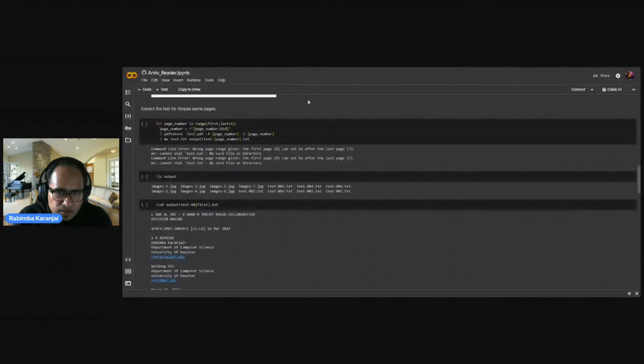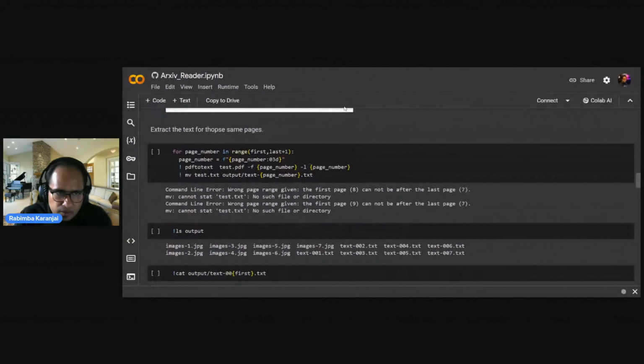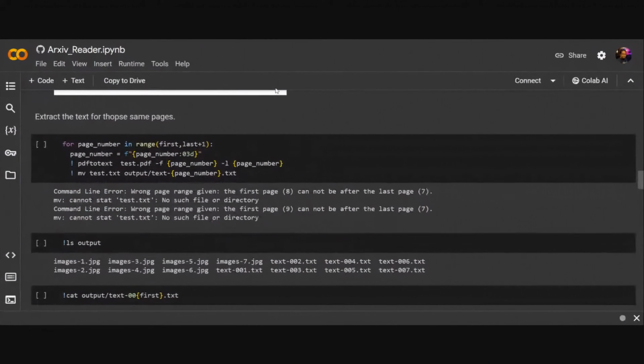Now let me share this tab instead, and let me make it bigger. Is this visible now properly? Can I get just a thumbs up or something? Yes. Okay.